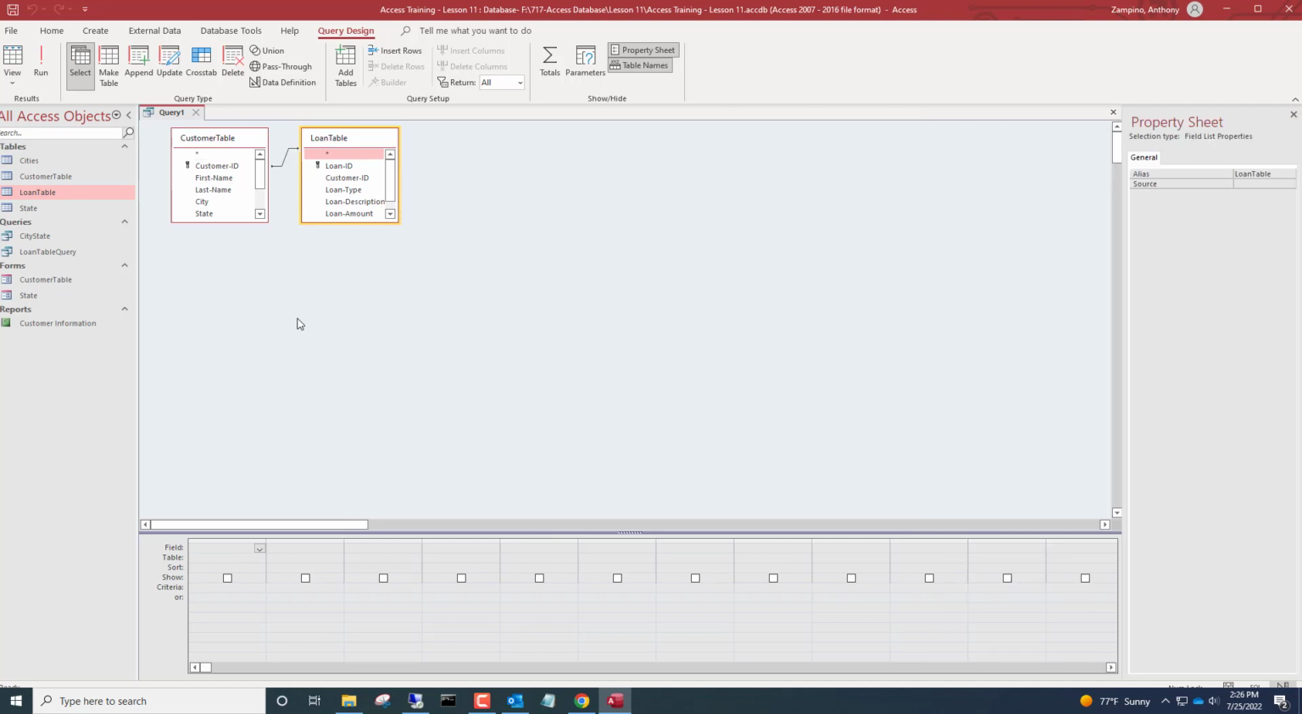So what we're going to do is we want to take information from each table. So the first thing we're going to do is customer ID, so we're going to double click it, and it's going to show up down here in our query, and then we're going to do first name, and then we're going to do loan ID, so we're going to come over and get loan ID, and we're going to do loan type, and we're going to do loan description. Alright, and we're just going to come over real quick and do city, and then loan amount, and we'll scroll down to see if there's anything else we want.